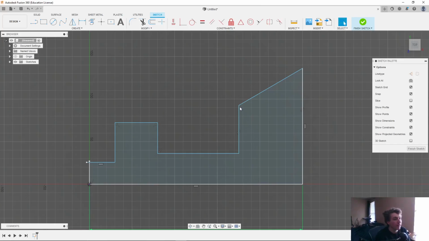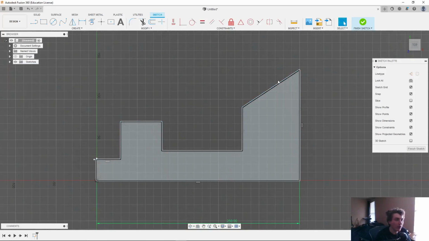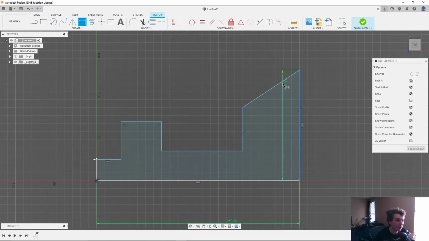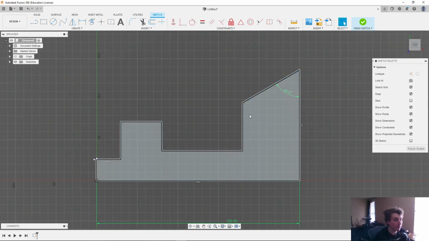So if you're noticing with this sketch, there's a couple things that we don't really know about it currently. Like, we don't know the angle of this. I want this to be 30 degrees, I think. No, 60. If you have two lines that aren't parallel with each other and you dimension them, then you can set the angle. So I want this to be 60 degrees. Boom.